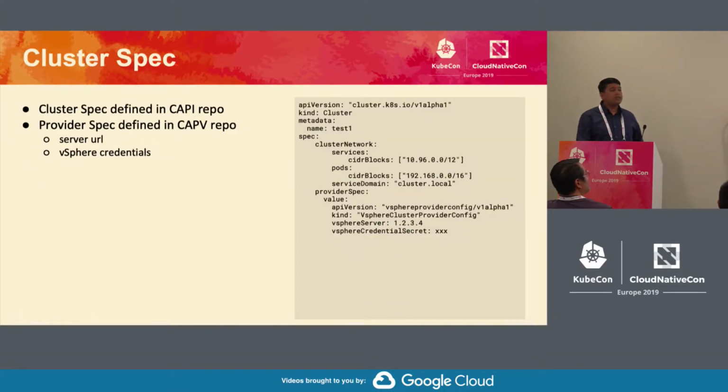So this is what a sample cluster.yaml would look like on the right-hand side that you see. Two main pieces of information. First is the cluster networking, so some bit of CIDR selection and things like that. And the second part is the provider spec, which is more provider-specific information. For our case, we have where is your vCenter server, and what are the credentials that you want to use to access those. These are the two pieces of information that you'll find in the cluster.yaml.